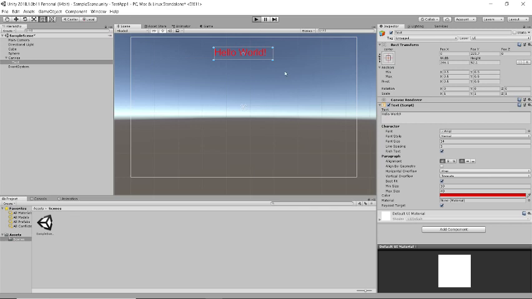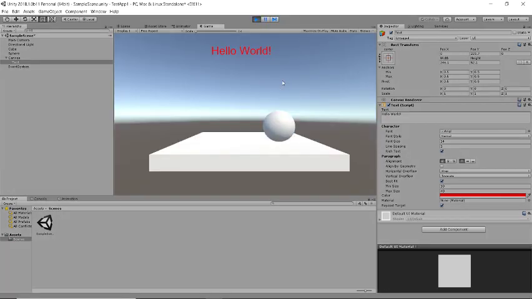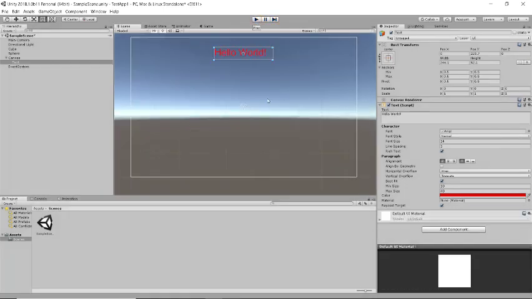Let me play and show you what is happening. You can see the things are the same, but this hello world appears at the same place where it was placed in the canvas. So the canvas is acting like a screen. Wherever we place something in a particular canvas, that will be our screen, basically. That is excluding the game objects, only the UI elements. Canvas is used only for the UI elements.